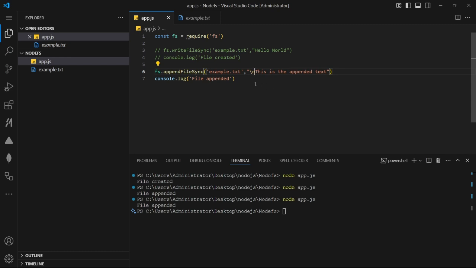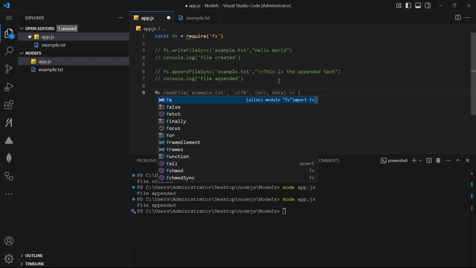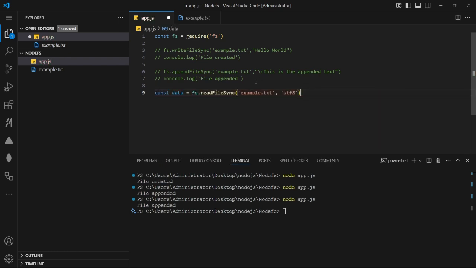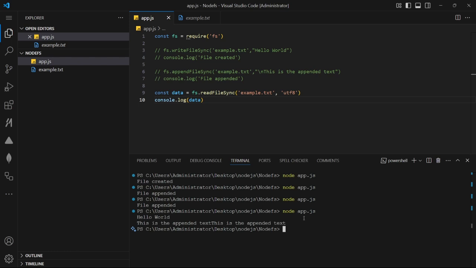Now I'm gonna teach you how to read the file. To do that, let me comment this out. Don't want it to repeat again. To do that, we have to go for fs. Now I'm going to store the data coming from there as data: fs.readFileSync and the file name which you want and UTF-8. I will explain about this. Wait a minute. And if I console log the data, save and run it, see, hello world, this is the appended text. Whatever is in this file, it's gonna give me that as text.